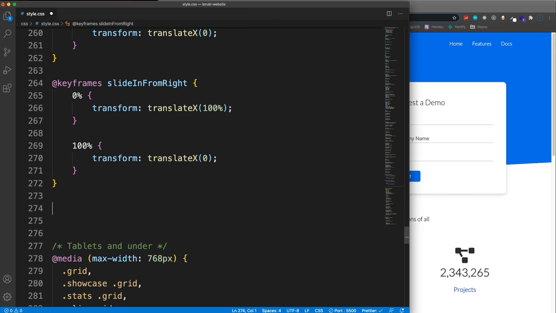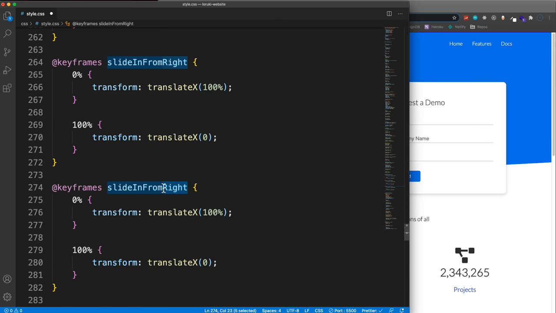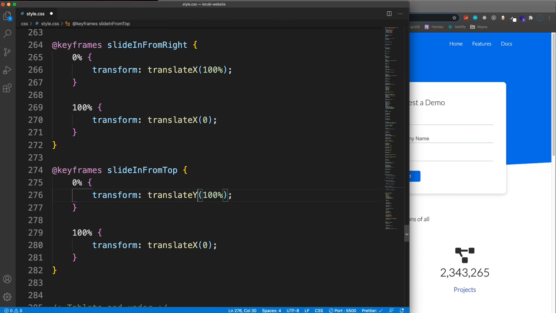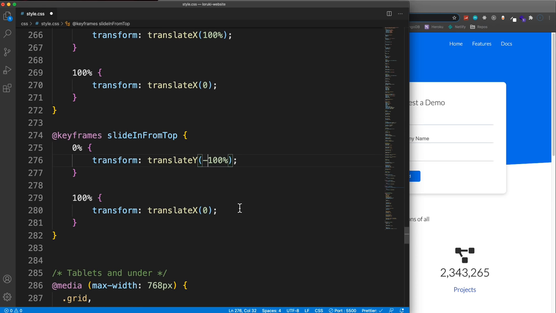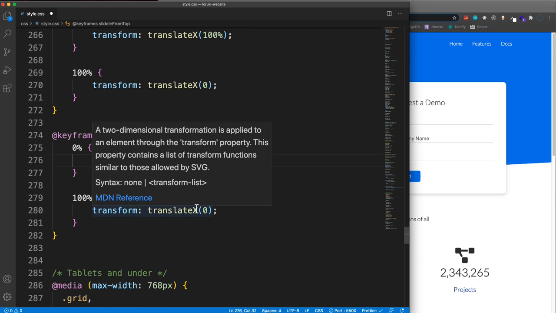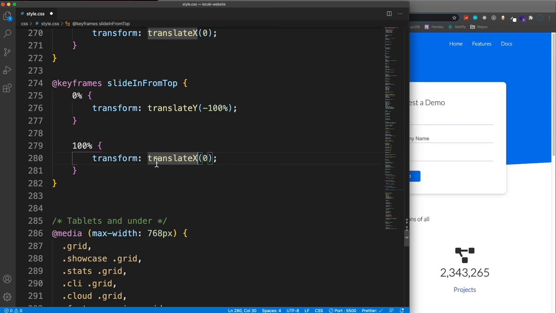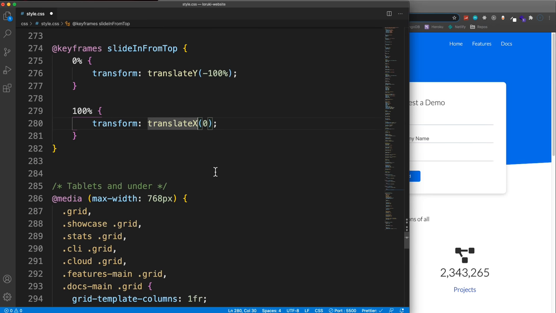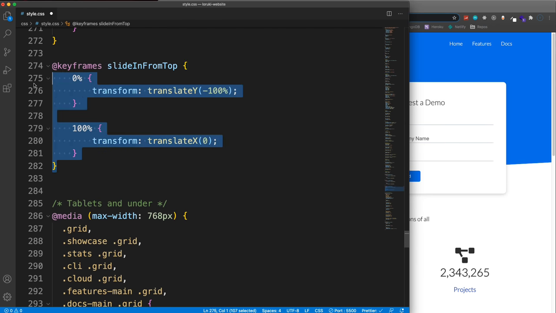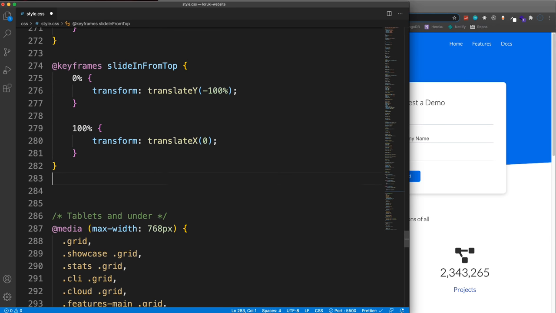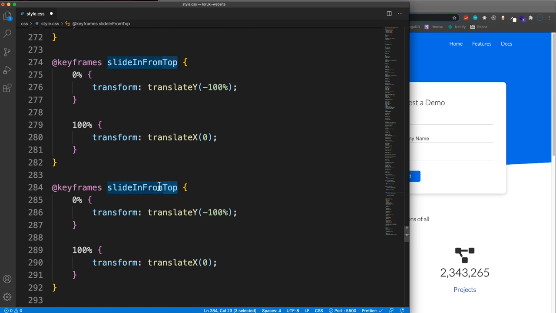So once again, we're going to say slide in from top. For slide in from top, we're going to just change it to translate Y negative 100%. So it'll start up above, off screen, and it's going to end up at translate Y 0. So that should slide in from top. And then slide in from bottom. So translate Y will be positive 100%.